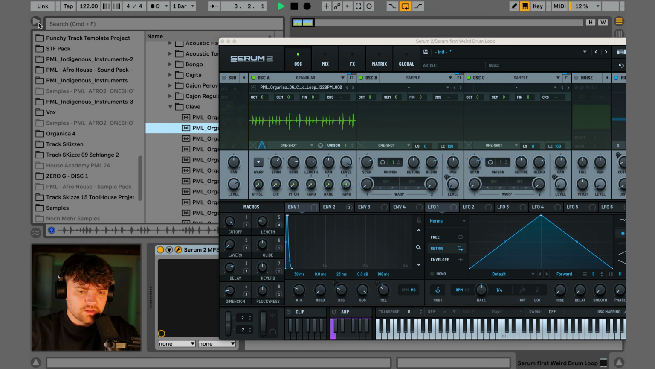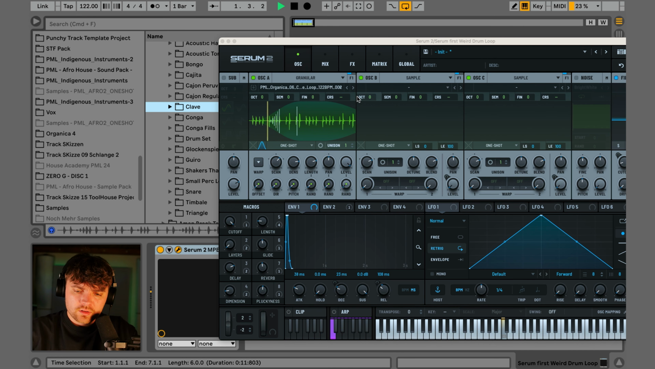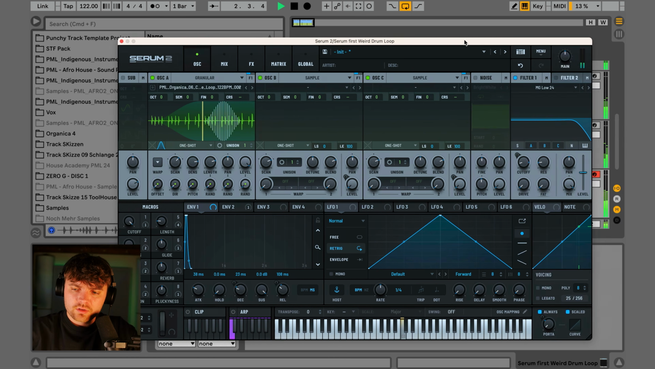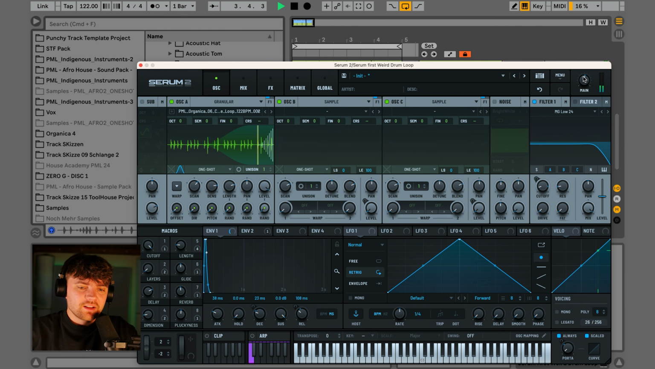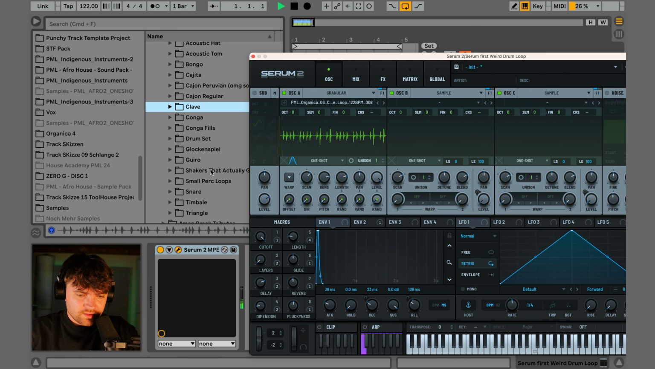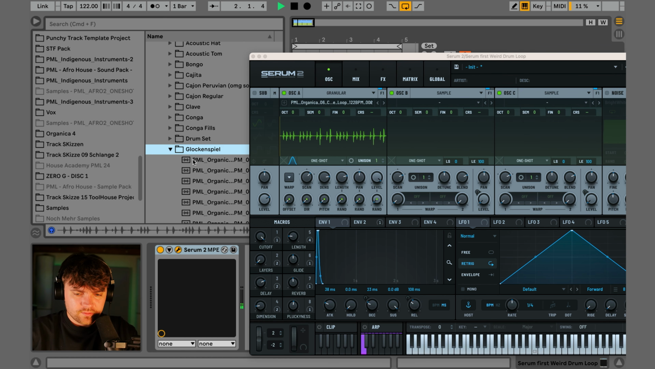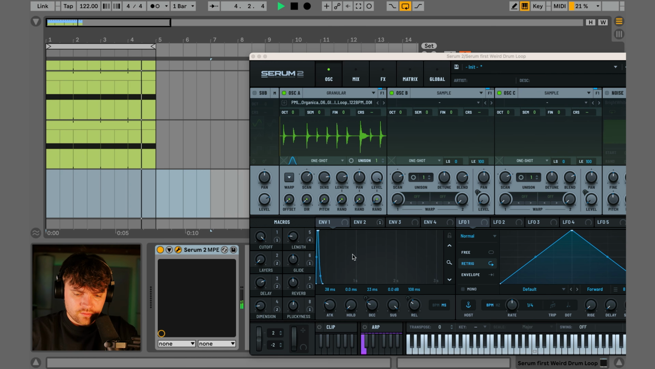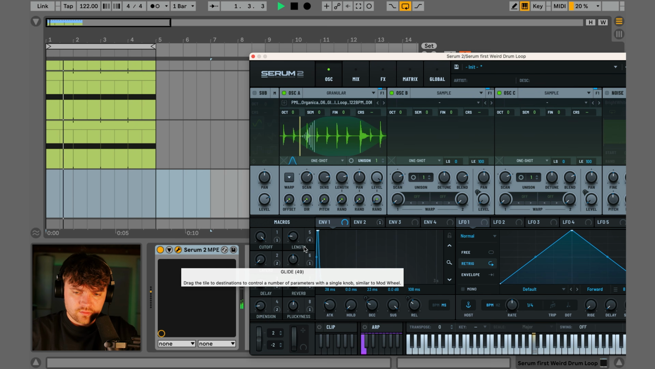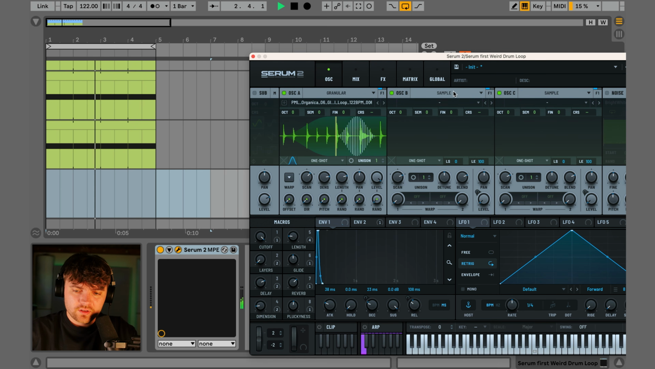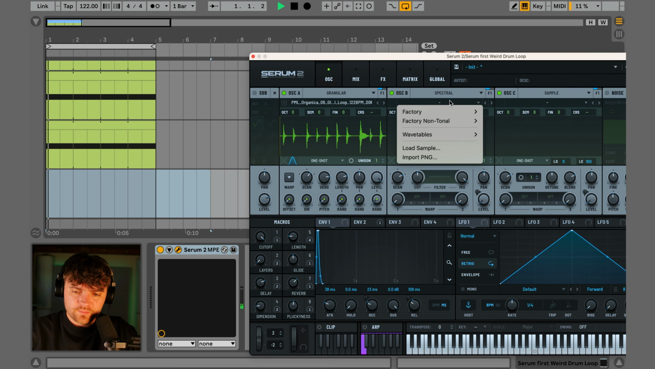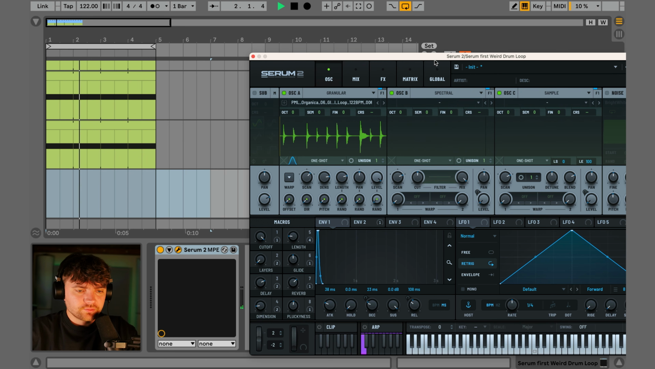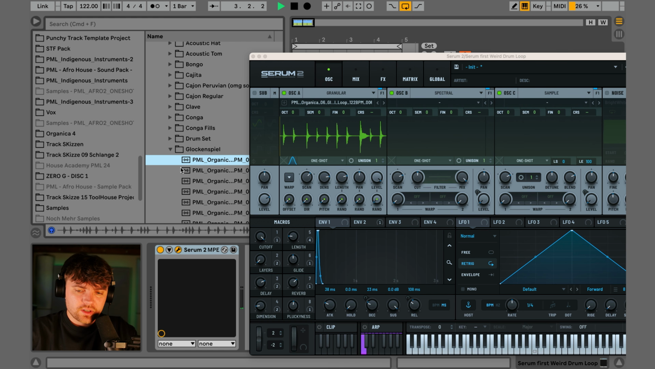So you can start creating these very organic risers with this. It sounds like a woodpecker. Let's use a different sound. Of course you can layer it up as well. So you can do granular, spectral and sample mode and use them all together. Yeah, you can really go crazy here.